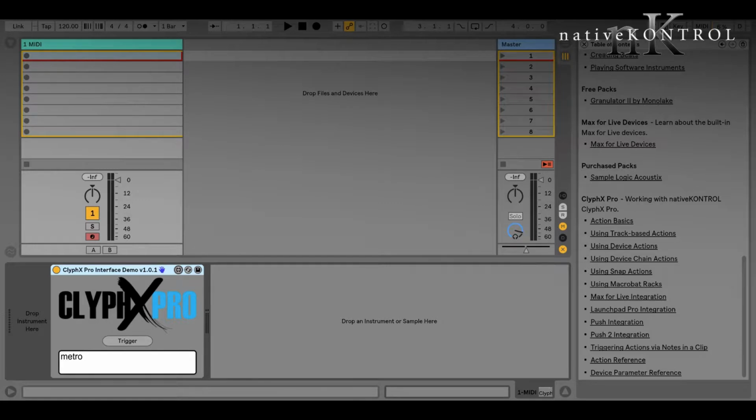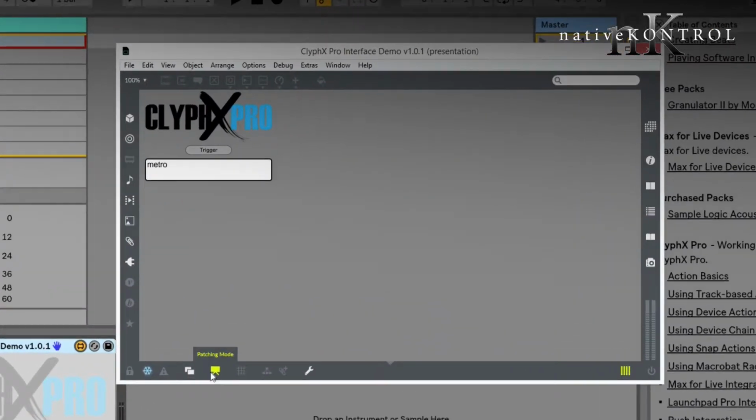First, let's take a look at the MaxforLive integration. ClyphX Pro has a very simple interface that allows you to trigger action lists from MaxforLive devices. This device provides an example of that. This device is available in the MaxforLive integration lesson, and it is very simple. Let me open it up and show it to you.